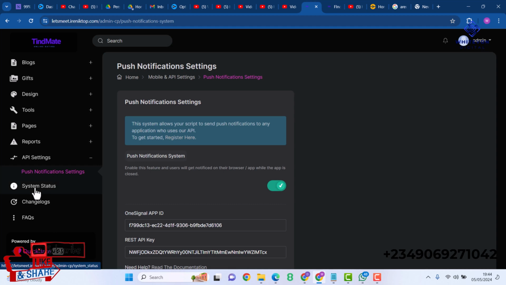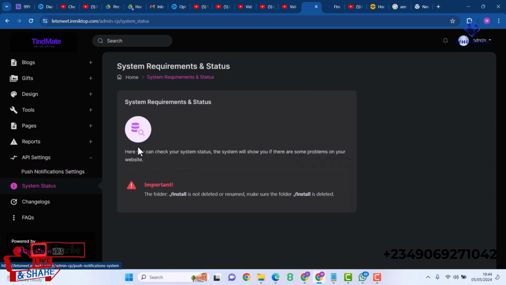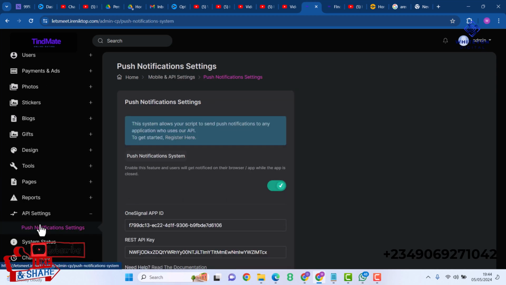So here we have the system status, and then here it says system requirement and status. I don't feel you need this. It says the folder install is not deleted or renamed. Make sure you delete the .install folder. And so this is basically how the admin dashboard looks like.